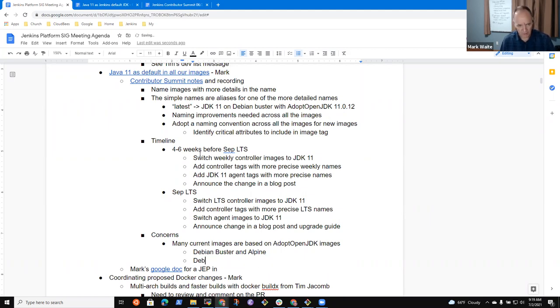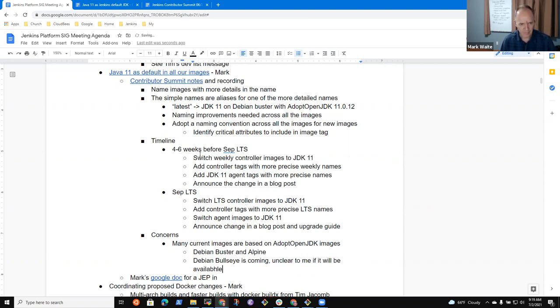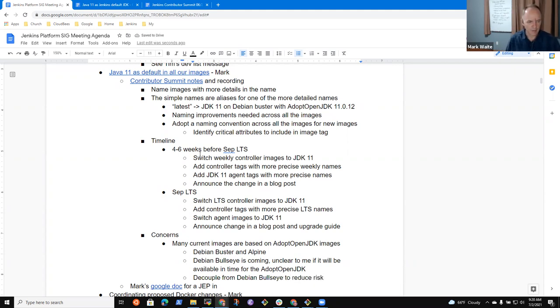However, Debian Bullseye is coming. It's unclear to me if it will be available in time for Adoptium to provide an image for it. And so my proposal is we decouple this for Bullseye. We just watch and see. Buster remains fully supported. This is Debian 10. Bullseye, we consider opportunistic. Any objections to that? Great, okay. Excellent, okay.